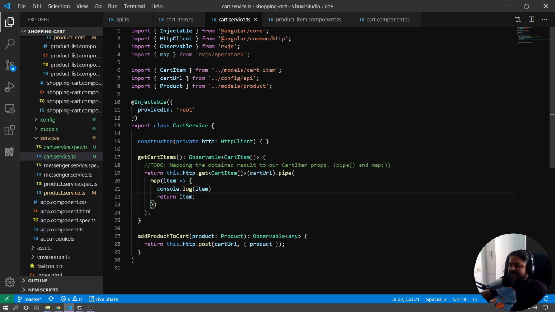What map does is, inside the pipe method, the map method would iterate through each and every cart item that we obtained inside the array, and it'll give that inside this particular item variable. We can do anything with this item variable in here, and we can return anything as well, which would eventually be the result of this observable. So basically, we would formulate a cart item object and return that object.